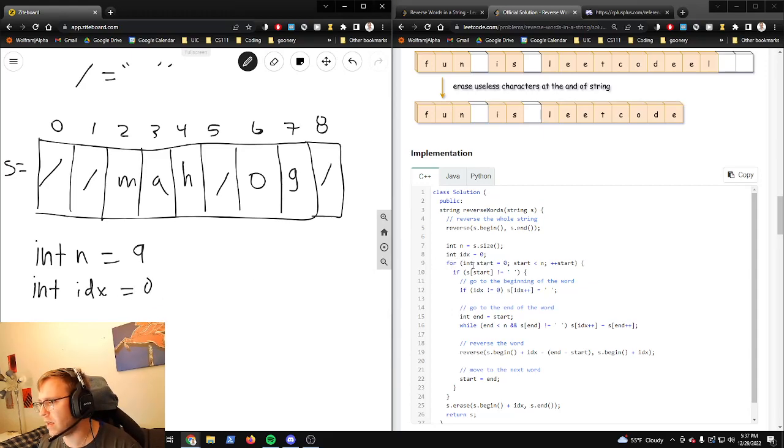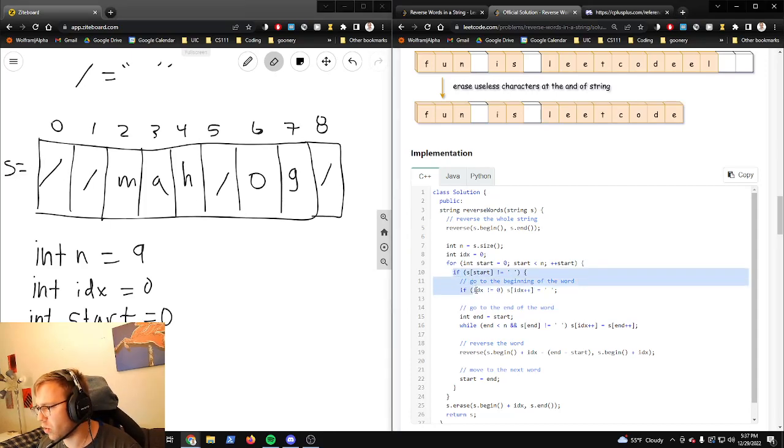All right, for int start. Okay, so I have another variable, start, and it starts at 0. While start is less than n, we're gonna increment start. So if s at start is not equal to the space, well, it is equal to the space. So start is 0, s of 0 is space. So what happens otherwise? Nothing. Okay, so since we're in a for loop, we increment start.